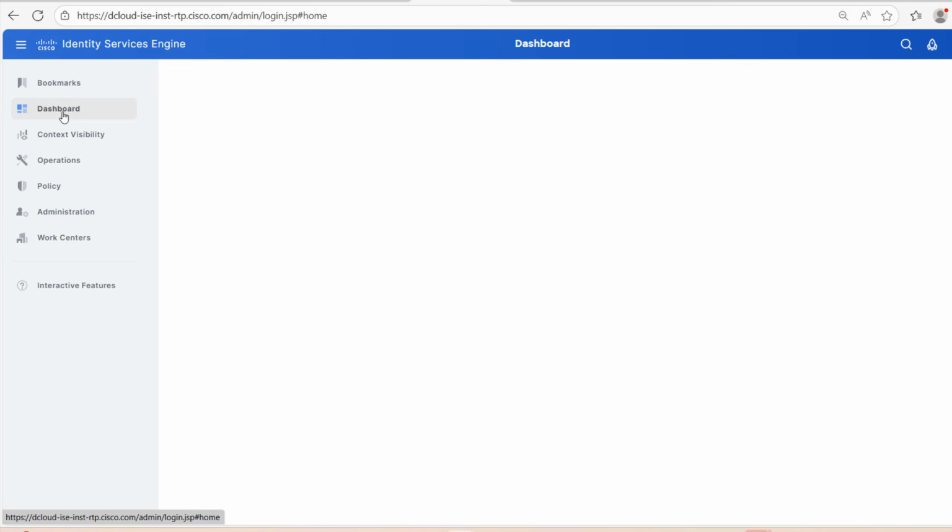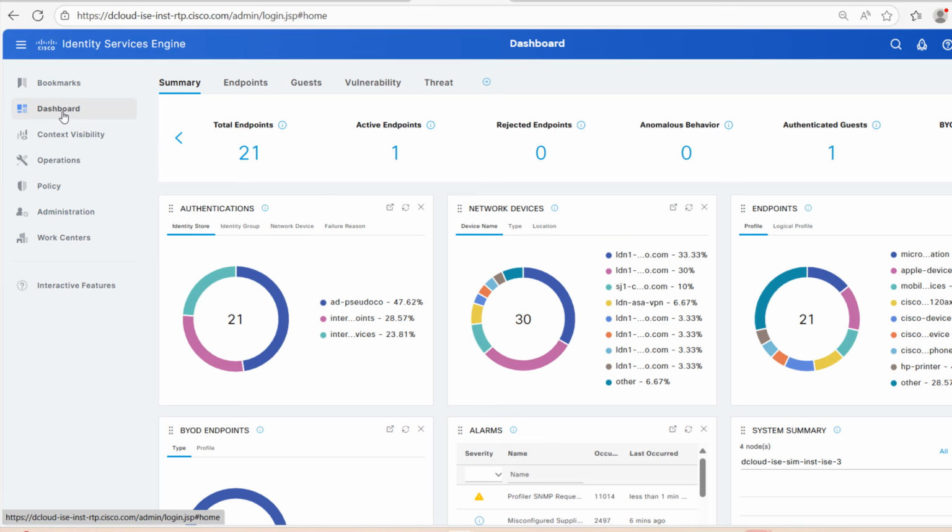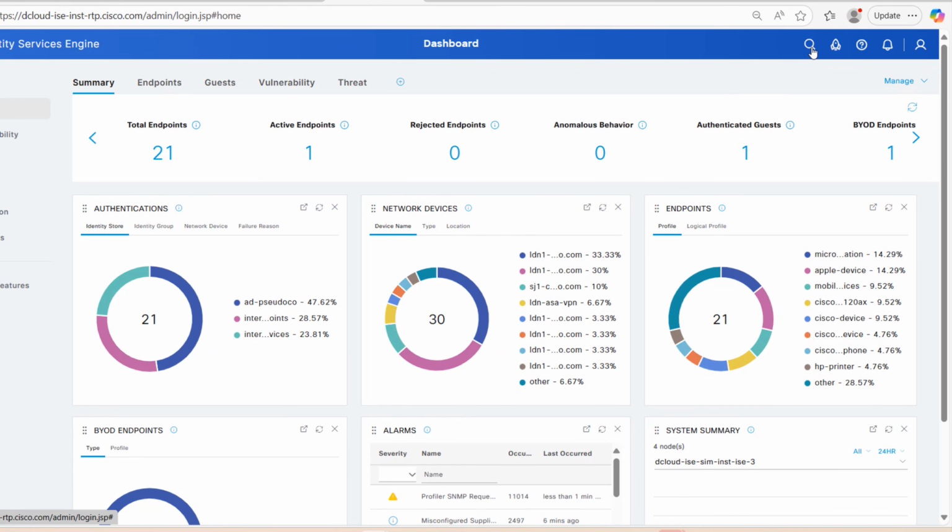If we go back to dashboard, we can see on the top right we've got some more icons here. So we've got the magnifying glass for global search across the ISE dashboard. It lets you quickly find users, endpoints, devices, policies or configuration items. It saves time instead of navigating through multiple menus. So it's a quick way of finding anything on ISE.